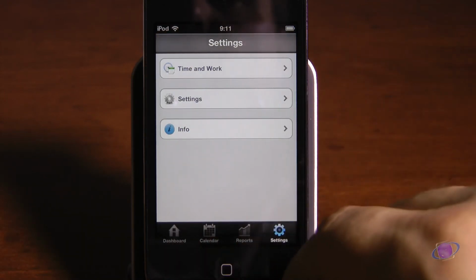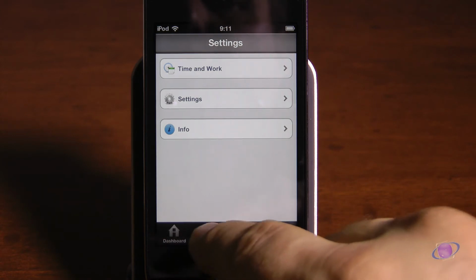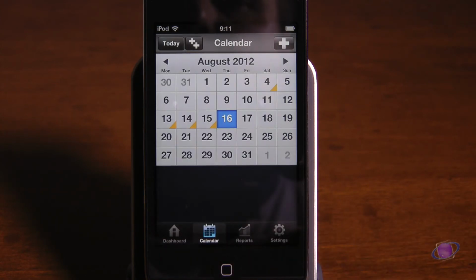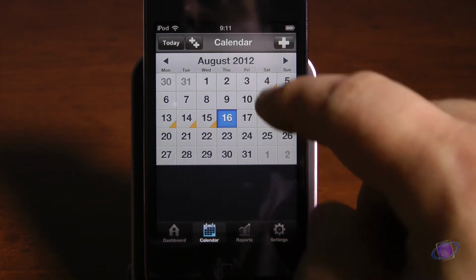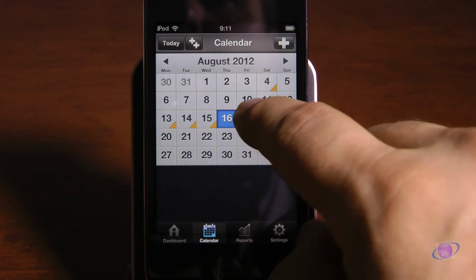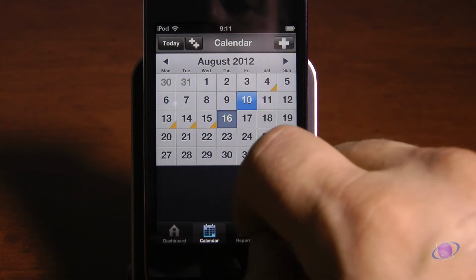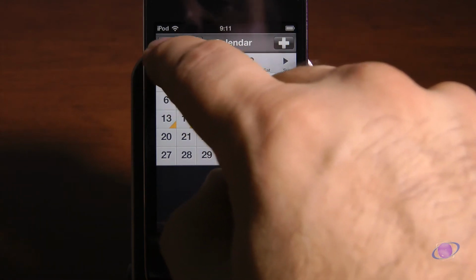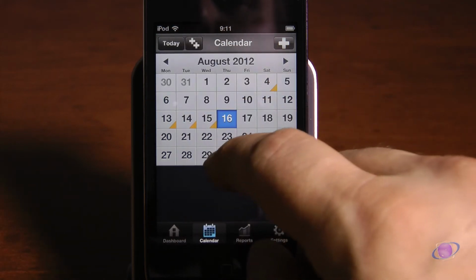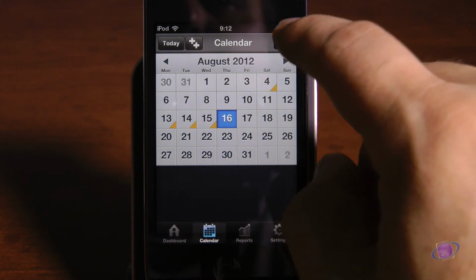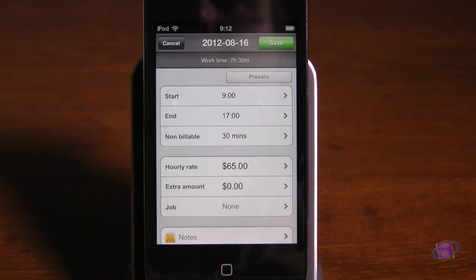So now that you've set up your defaults, let's jump into the calendar screen and enter some time worked. To do that, you can pick a day if you want to enter some time on a previous day, or if you select today, it will jump to today's date and you can begin entering time worked for today, just simply by hitting the plus sign in the top right hand corner.